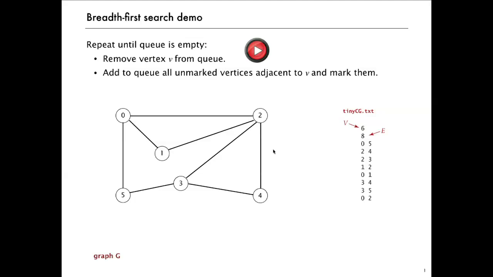Breadth-first search is not a recursive algorithm. It uses a queue as an auxiliary data structure, and it's also quite simple to explain. We put the source vertex on a queue and then repeat the following until the queue is empty: remove the next vertex from the queue in FIFO order, then add to the queue all unmarked vertices that are adjacent to v and mark them. Just keep doing that until the queue is empty. Let's see how that works on our example.